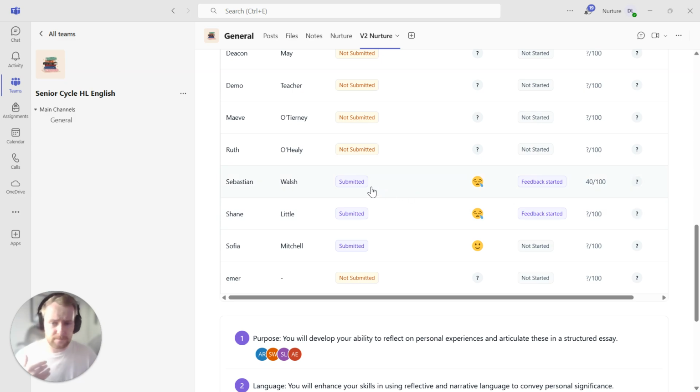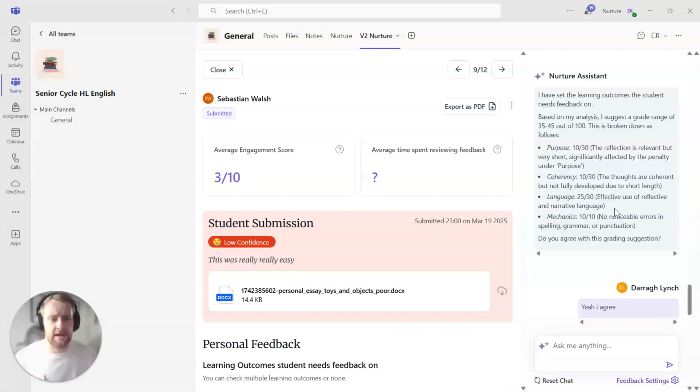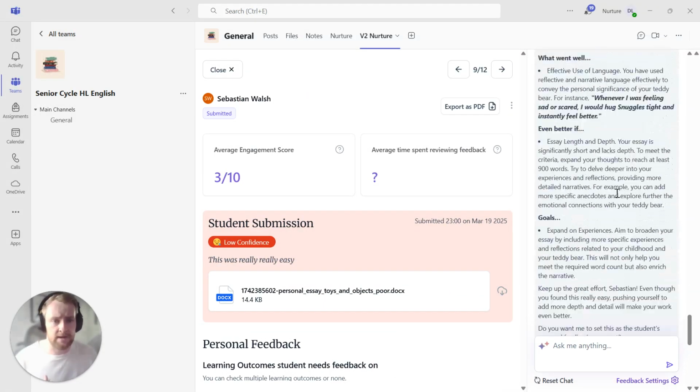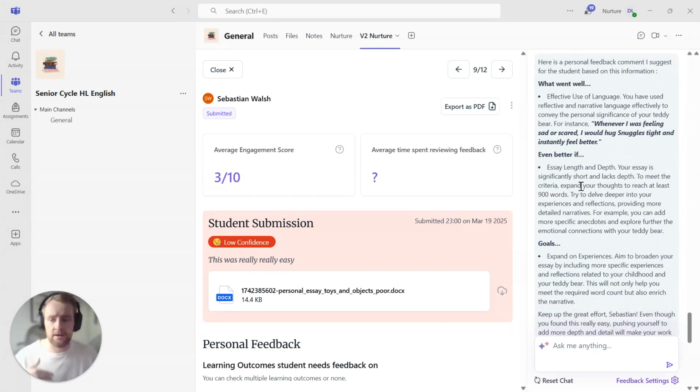So in this case, I have this student here, and I just feel that the feedback was a little bit too generic, and I am constantly having to tell the assistant in this chat here to do a certain thing, and I have to do that for every single student.